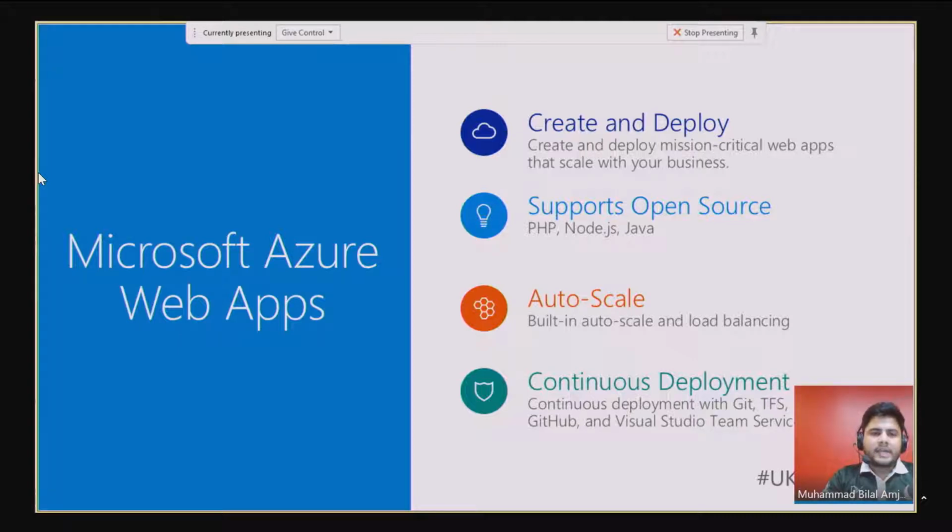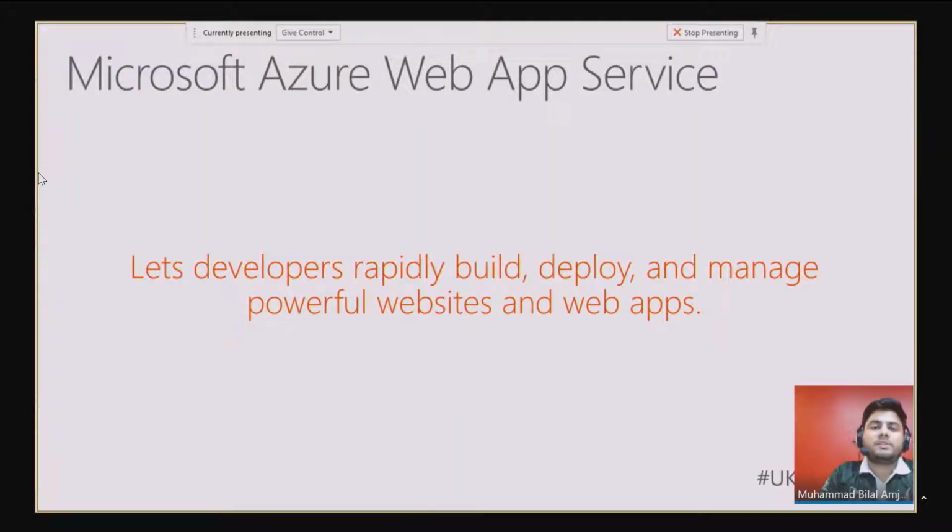So let's see what else Microsoft Azure Web App Service provides us. The developers can rapidly build, deploy, and manage their powerful business solutions. So the story is not about building and deploying a solution. The story actually begins after deploying your solution on Microsoft Azure. There are a lot of cool features available in Microsoft Azure Web Applications that help you after the deployment of your application on the cloud service, which is Microsoft Azure.